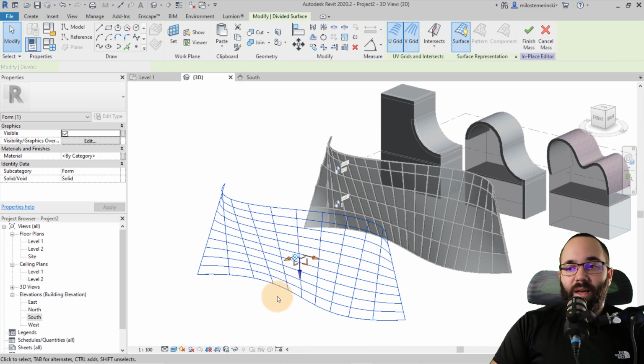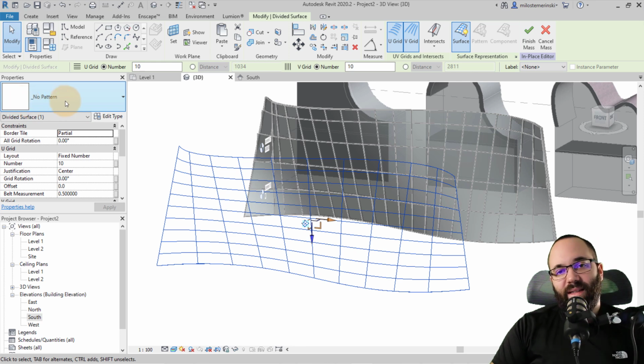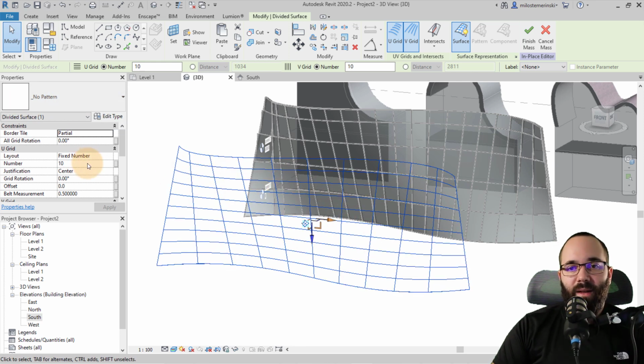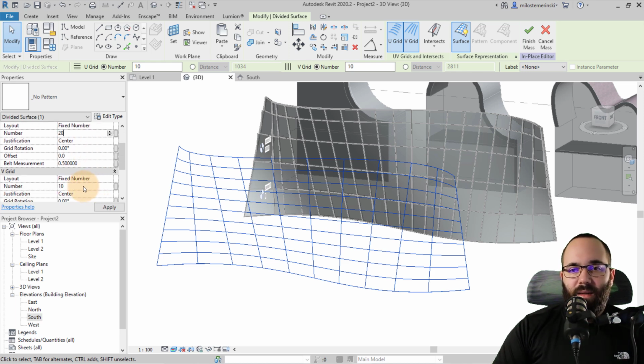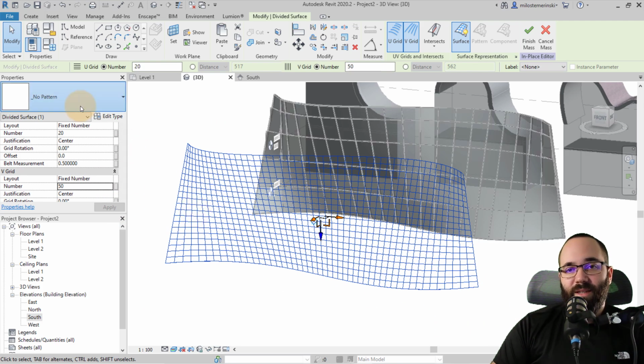and then you go here to divide surface. So it's basically going to divide the surface by rectangles, and by default it's set to no pattern, and then it still gives you a rectangular pattern, and then here you can adjust it. So here I'll set this to 20, and I'll set this one to 50. So basically we're just going to have more of these, like smaller cubes.